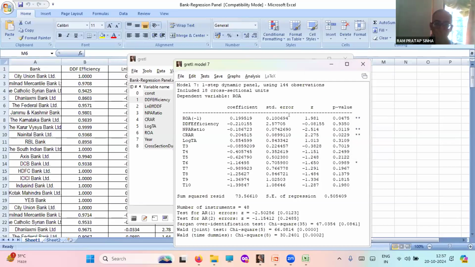So in the present context, we find that apart from these, the time dummy of T6 is also significant, I mean, significant at the 90% level of confidence, not very significant. And return on asset, period T minus 1, NPA ratio, and CRAL are significant at the 95% degree of confidence. So these are some of the important models which we can estimate with Gretl.